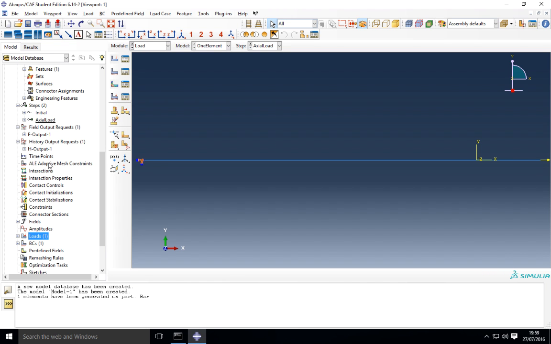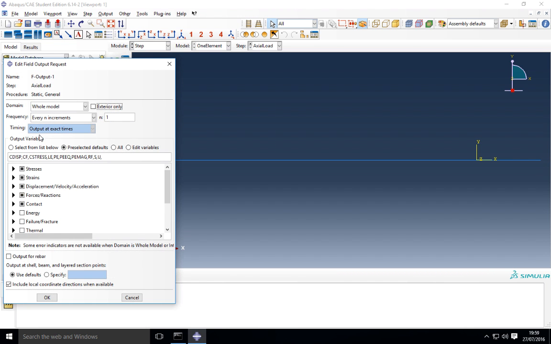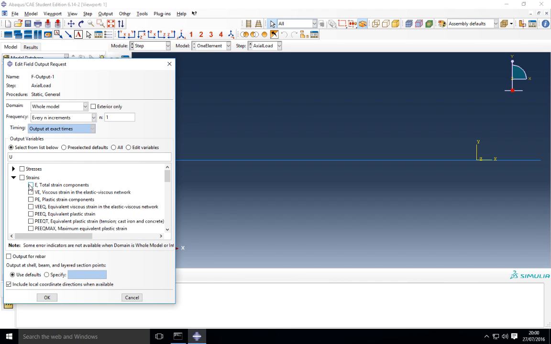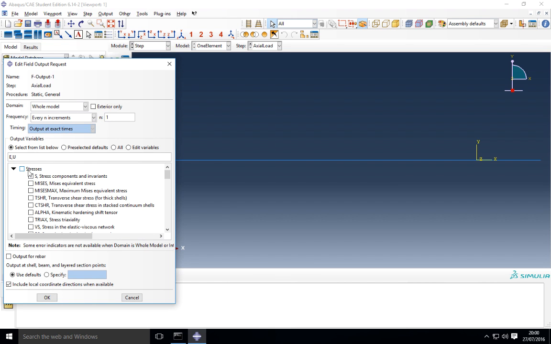Now let's come back to the field output request. What do I want as output? It shows me a lot of things. I don't want everything, so I'm just going to unclick everything. You see, as I click, all these things disappear. What I would like to see very much are translations and rotations, although there are no rotations. I would also like to see the strain, and I would also like to see the stresses. Maybe the von Mises stresses are good.